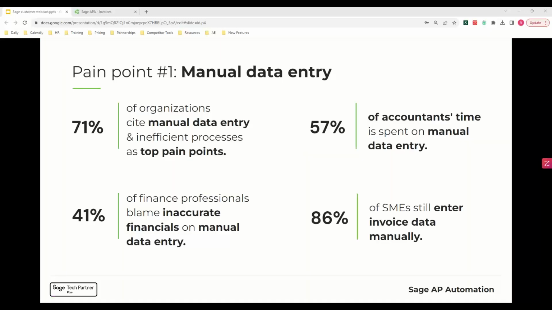So what are they? Our first main pain point is a big one, manual data entry. According to Level Research, 71% of companies point to manual data entry and related process inefficiencies as their top pain point. What that tells us is that manual data entry sucks, and most people know it.